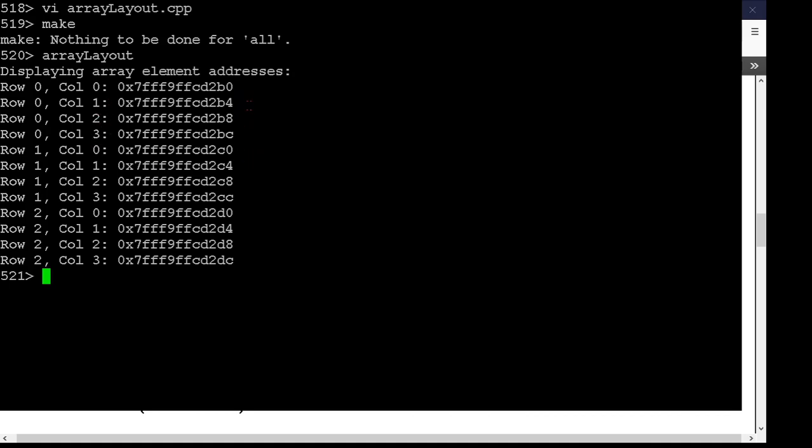And if you look, we're going through and the address is going up by 4s for each of the first row, each of the elements in the first row. And then we're going through and seeing the addresses continue to bump up by 4s. So what we have here is row major order. All of the first row, followed by all of the second row, followed by all of the third row.